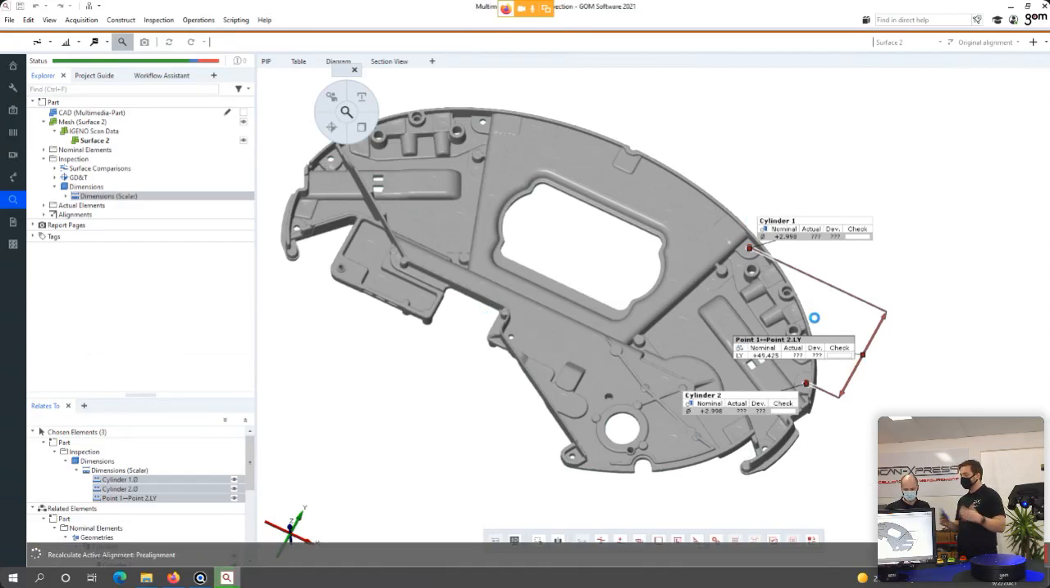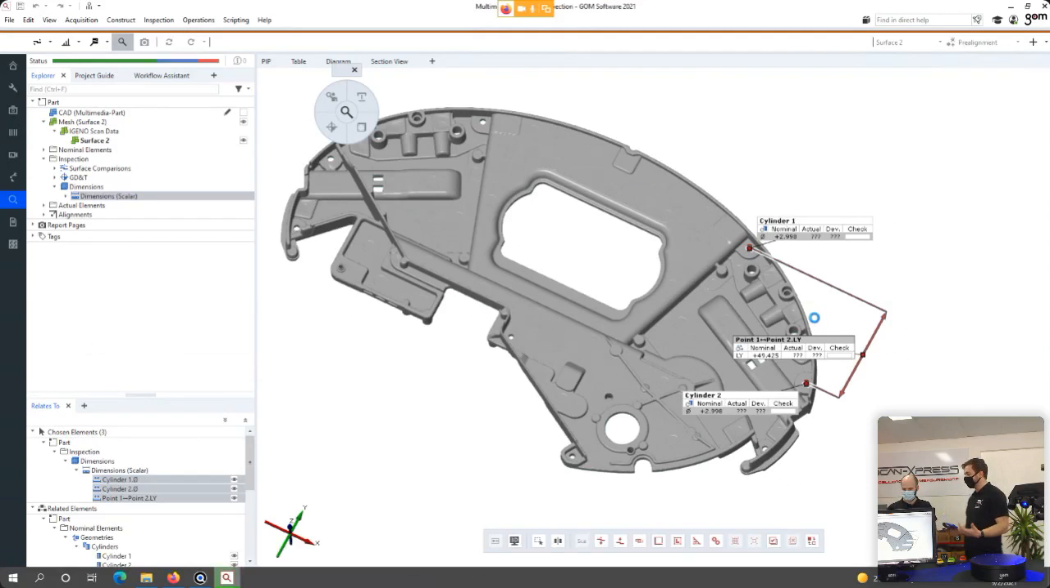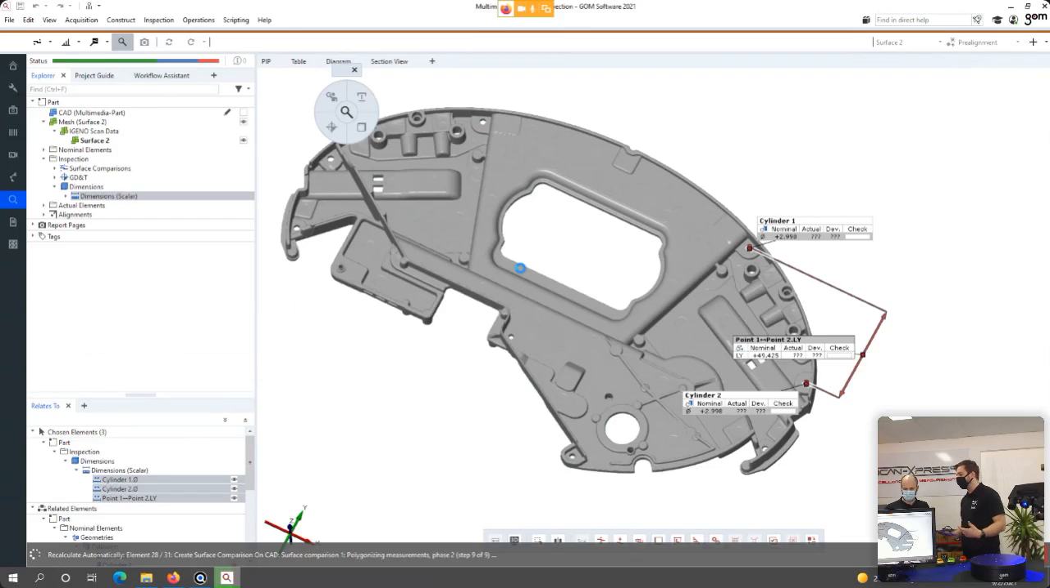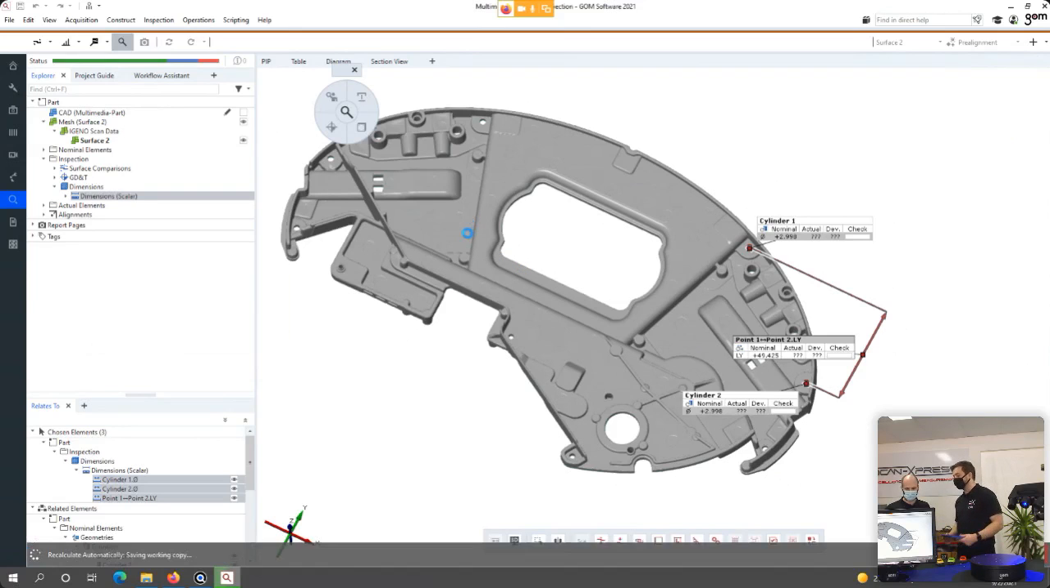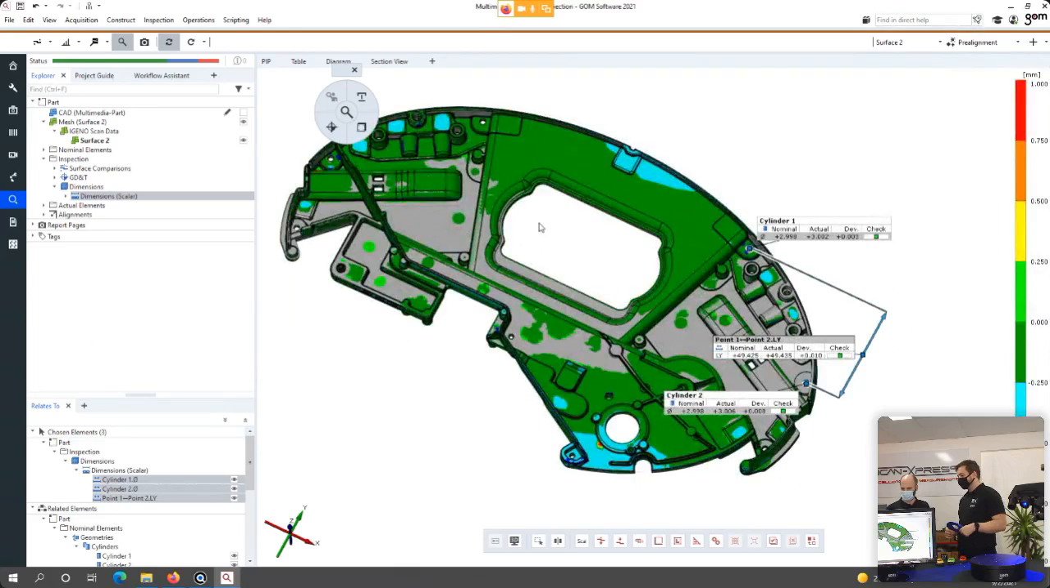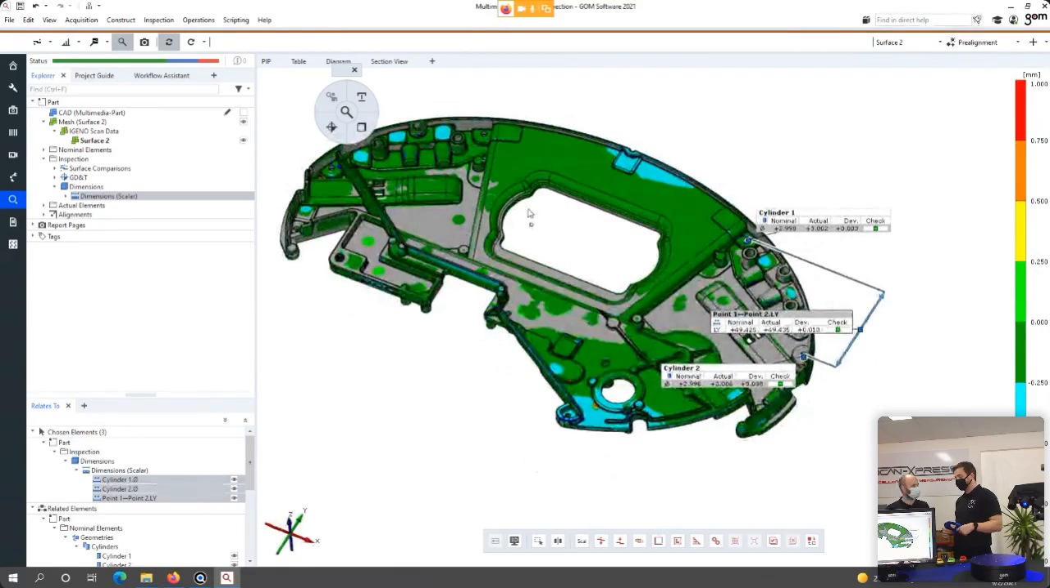So it's going to scale that mesh, and all of our inspection elements are also parametric, and they're also going to be updated. So it's doing that now. It's running through all of those analyses. And as soon as it's done that, we get some results. Look at that. Magic. Excellent.